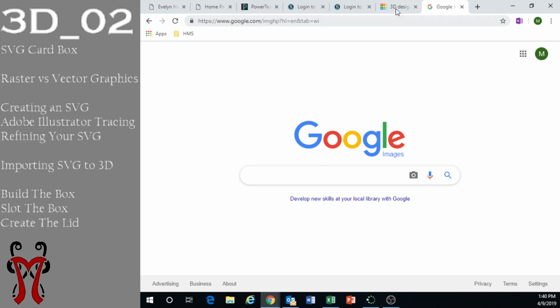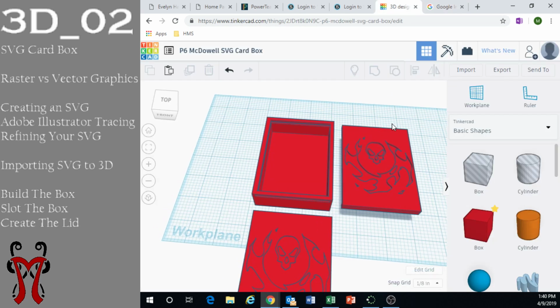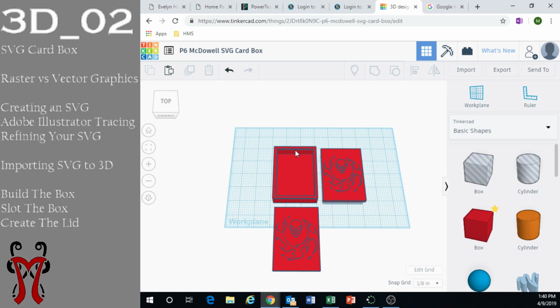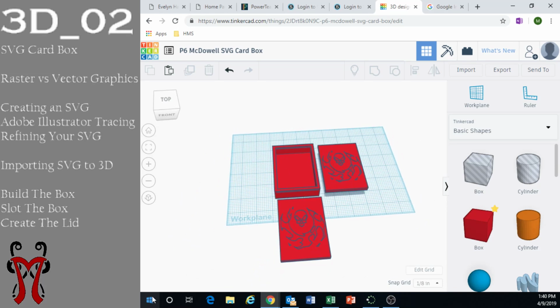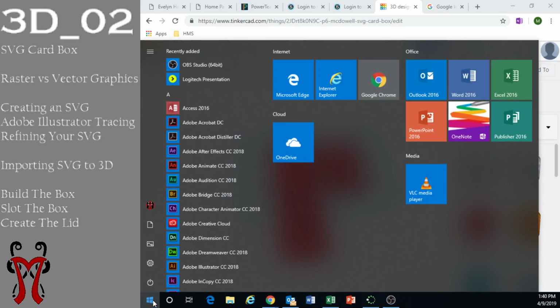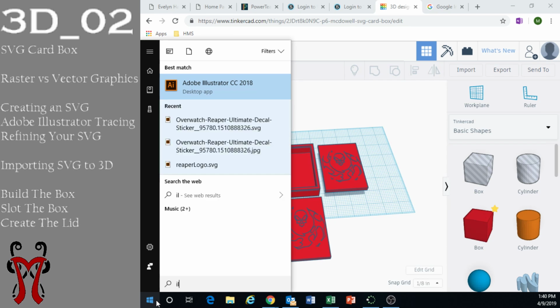So in this case, I'm going to use my own logo that I have. I'm going to create a new document in Adobe Illustrator. So to do that, I'm just going to click down here on my Start menu, and I'm going to search for, I'm just going to type in IL, and you're going to see that Adobe Illustrator is going to pop up.